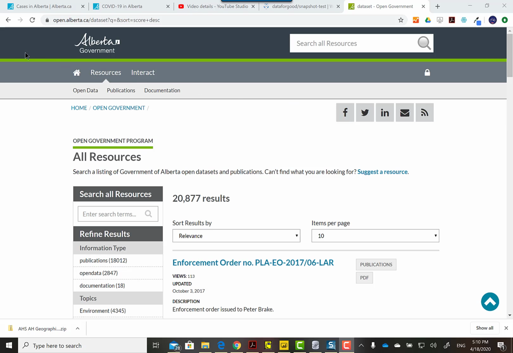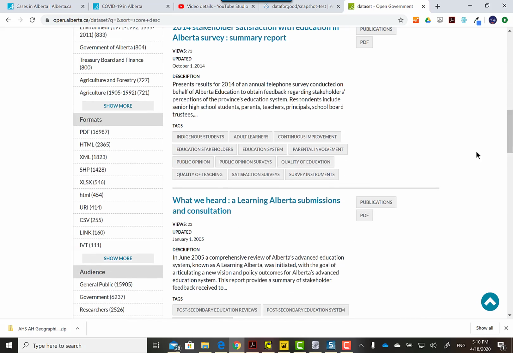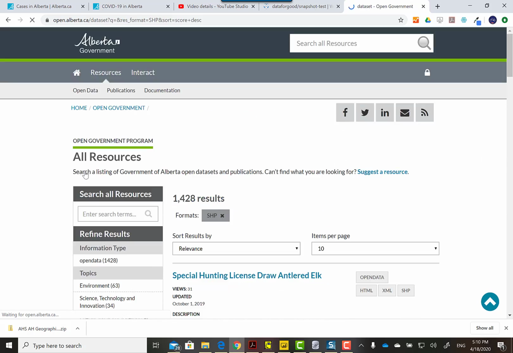Hi, it's Paula, and we've been using shapes to add information to our point files, and I'm just going to show you how I did that and get something ready for Power BI.